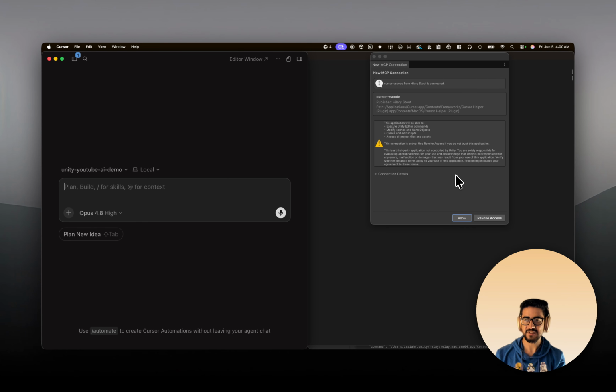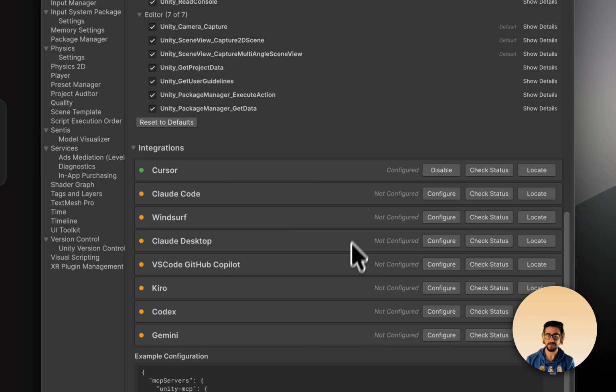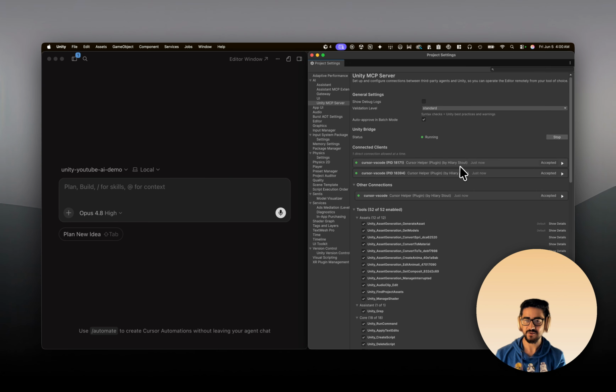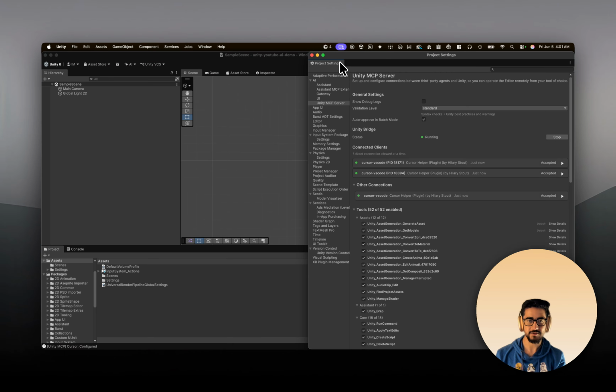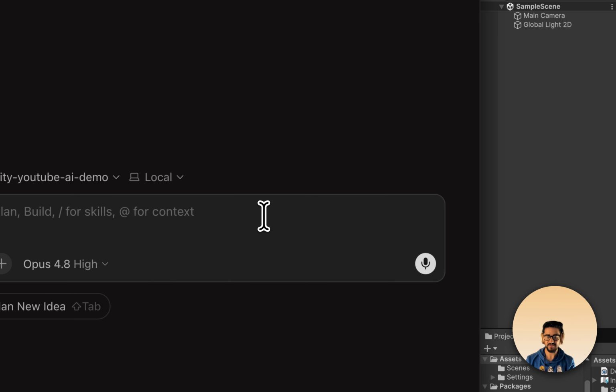Great, it looks like it actually requested access again. We're going to allow that, and it looks like that's enabled. Interesting, now there are about 3 connections. Not sure why we have 3 instead of 1, but we'll take it. 3 is better than 0, so let's Alt-Tab back into Unity itself and try just a basic prompt.